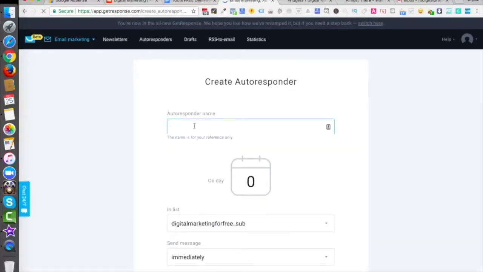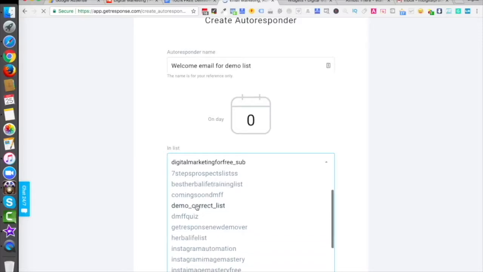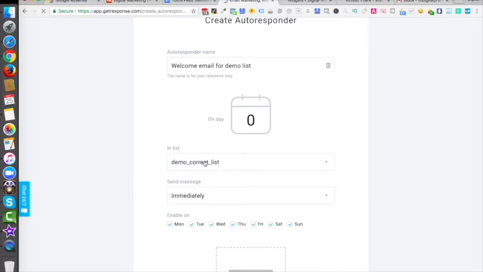And let's say autoresponder name. This is just for our reference as it is mentioned. So let's say welcome email for demo list on day 0. Obviously you can change the day over here as well, but we just want to have it on day 0. And what list do you want to send that to? So the list, demo correct list. All right, make sure you have the correct list over here.